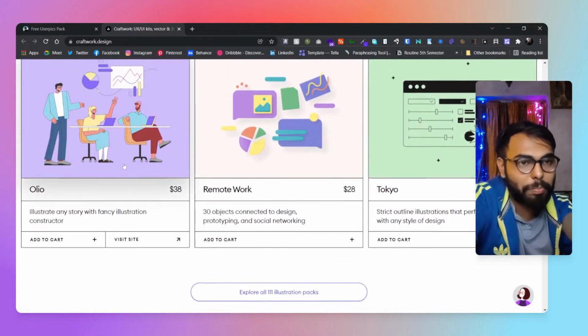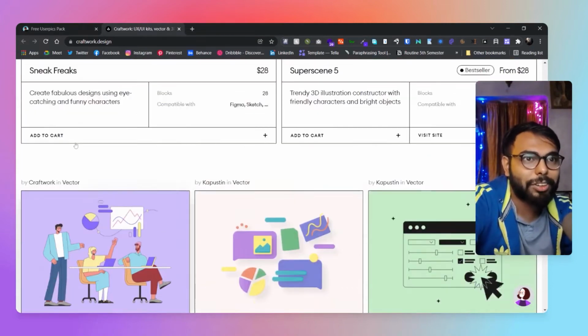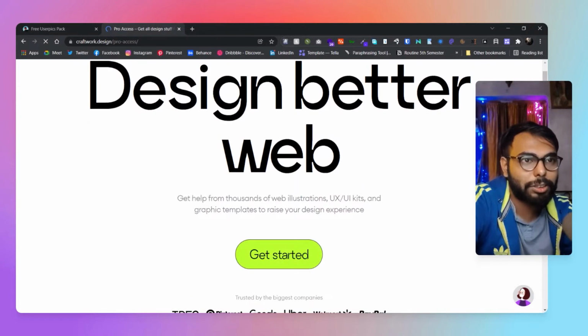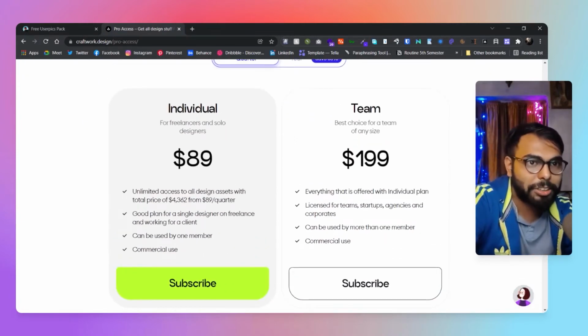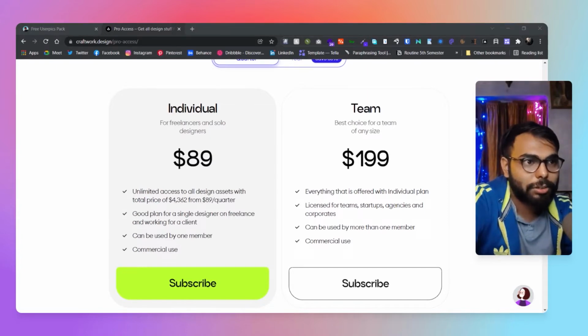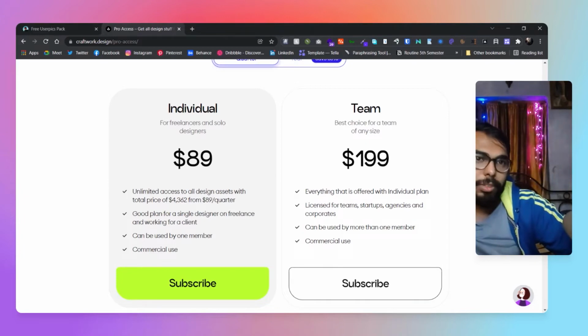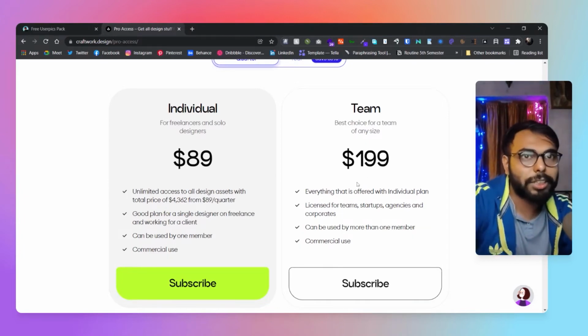It's completely teenage-engineering looking, yeah, teenage-engineering looking, and also with hover options and all. They know design, and their pricing is also great, as you can see here. Unlimited stuff for 89, and for teams 199, whatever.